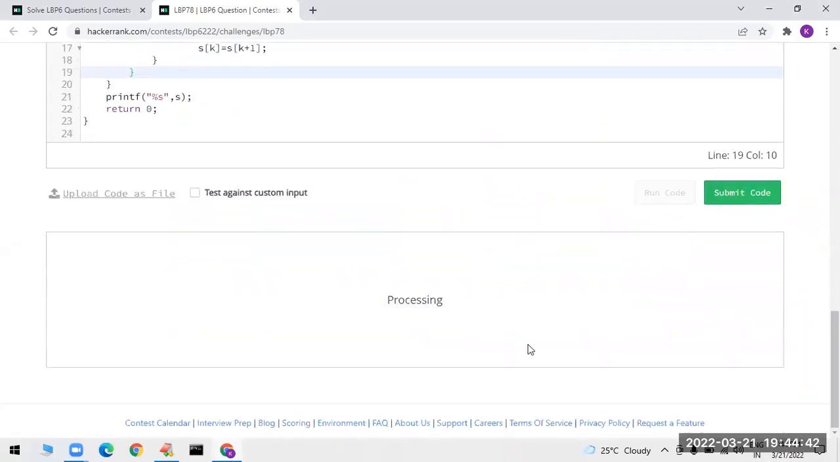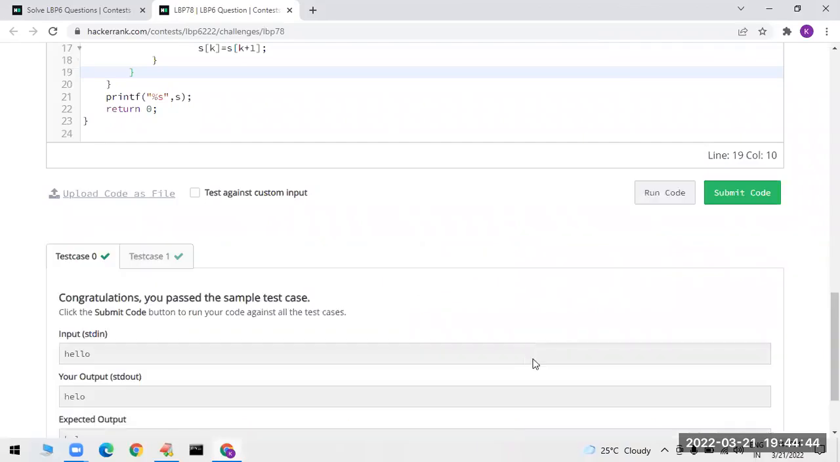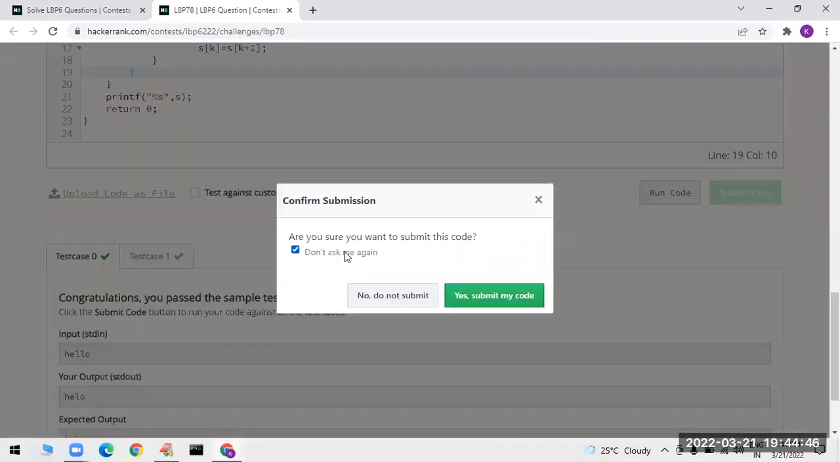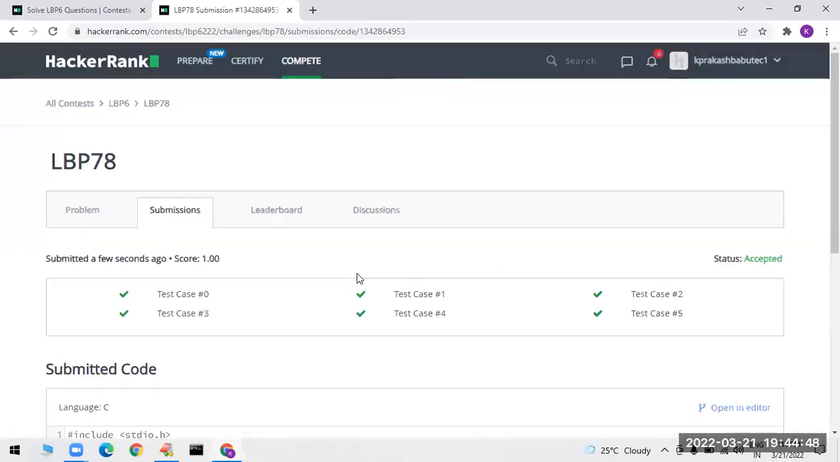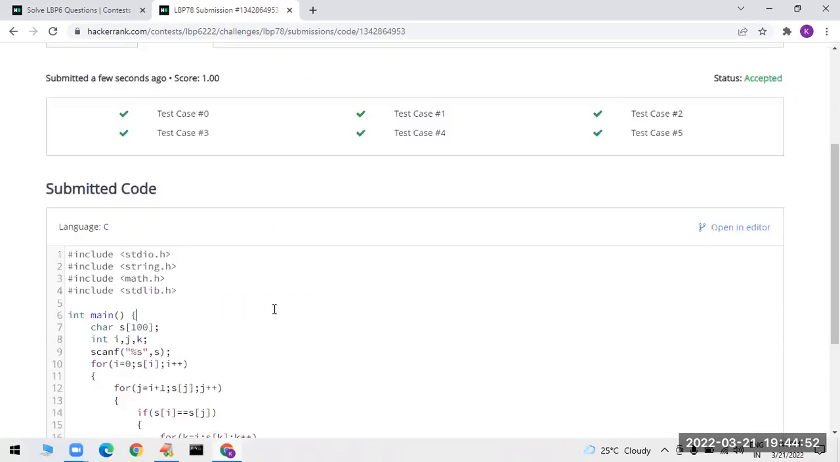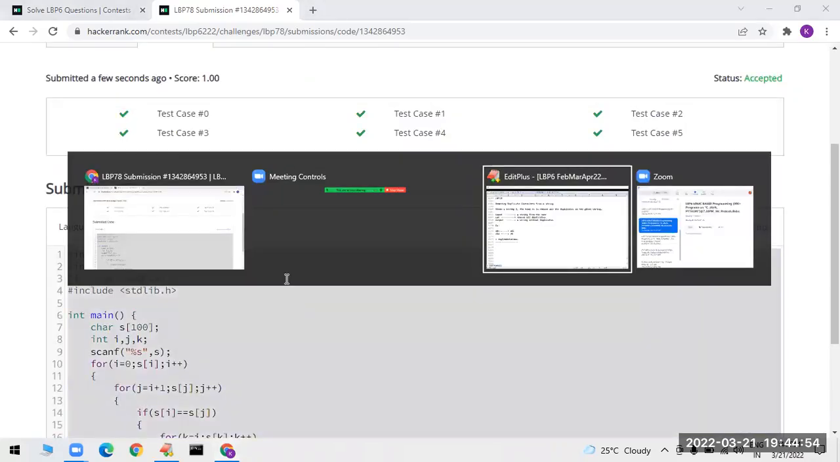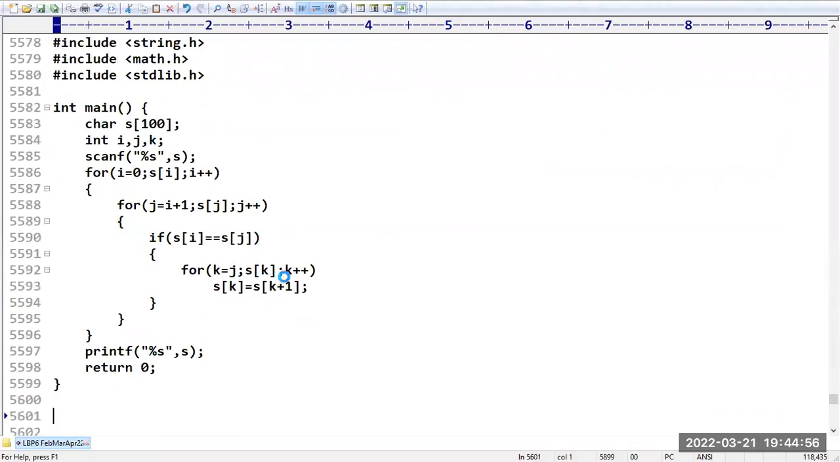Let me run the code. Fine, sir. And let me submit the code for final approval. Yes, all the test cases are clear. I hope with this you got the logic also, and how we implemented this.